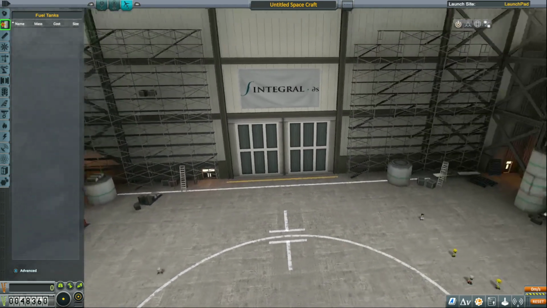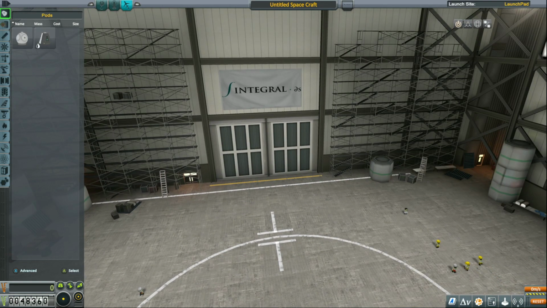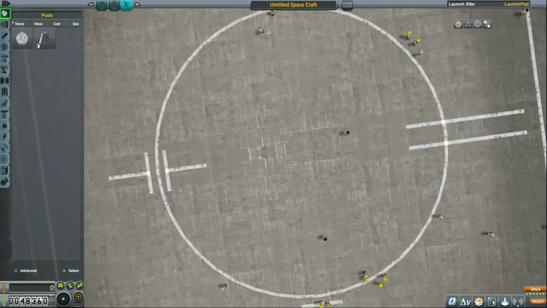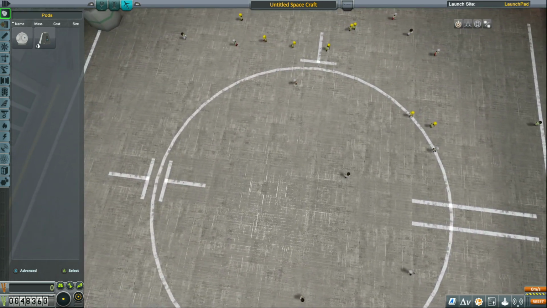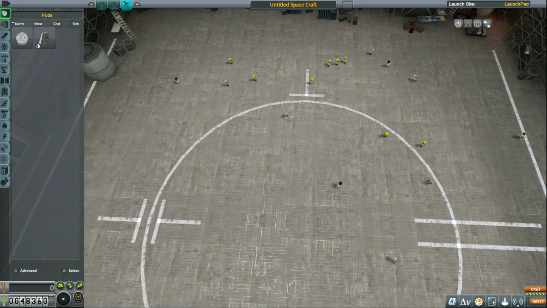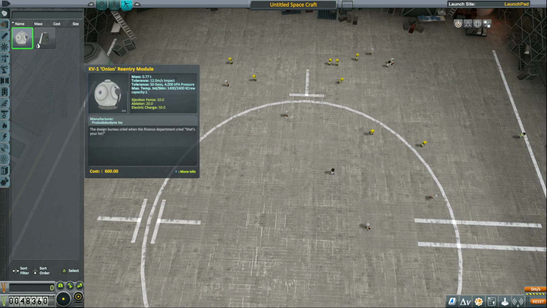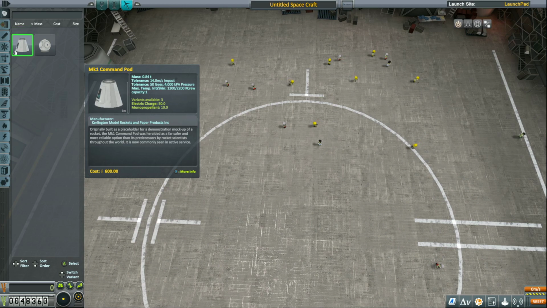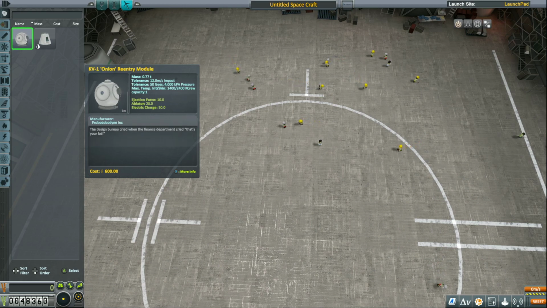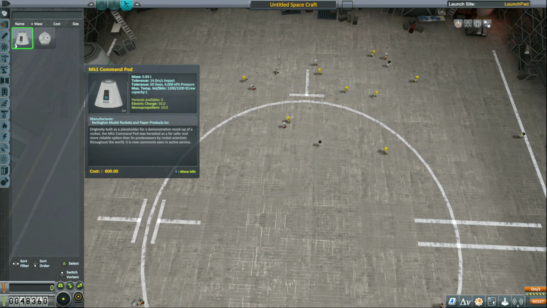Let's start with pods. Pods are going to be the crew container modules. You've got 2 pods available to you. You've got the KV-1 Onion reentry module, and then to the right, you've got the Mark 1 command pod. Wait, that's weird. Oh, I see. You select it by switching. And apparently, you can mess around with the color a little bit.